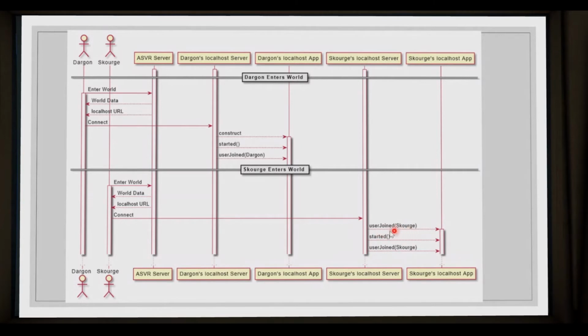Oh, I'm sorry, that should have said construct there. I'll update that before I post it again, but that should have said the construct, the started, and then user joined Scourge. And from the point of view of Scourge's MRE, there's a single user there. From the point of view of Dargon's MRE, there's still a single user there, even though there are 2 users in the world. If, say, one of the MREs had attached a hat to yourself, the other user still wouldn't see it, because that's not happening in his MRE.